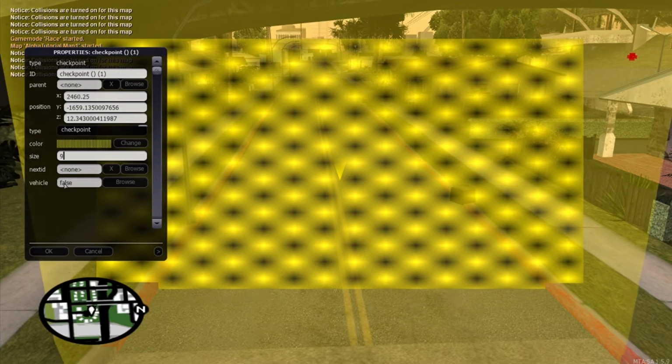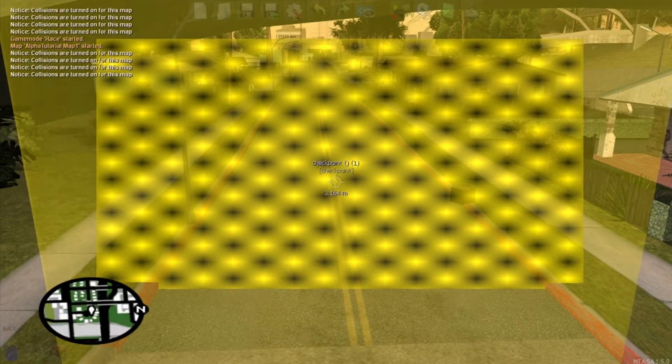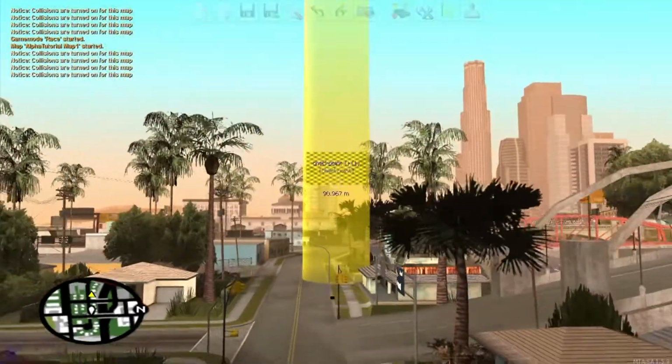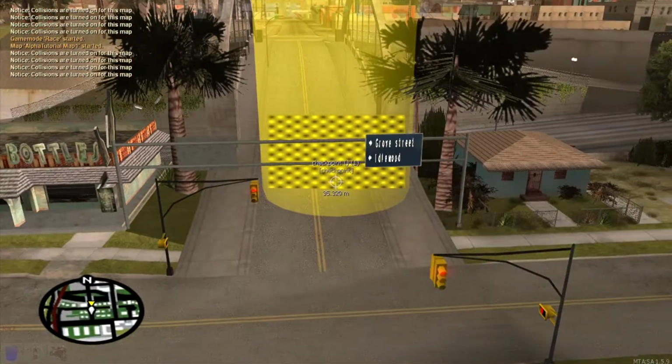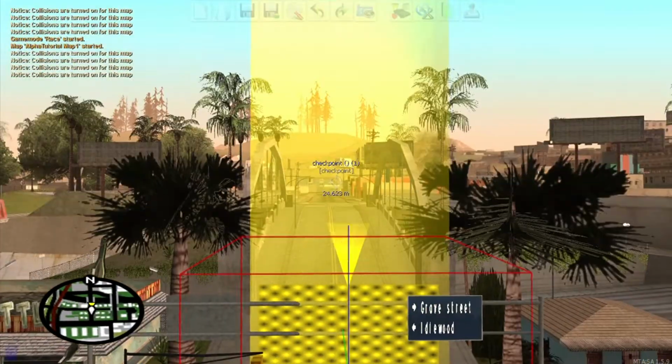An important tip: never click vehicle, even if you don't place one, because the default setup is vehicle false. If we click here and don't place a vehicle, this becomes nil, and this will cause a silly bug I will show you later. For now we go with the basics. So place the first checkpoint, for example here.